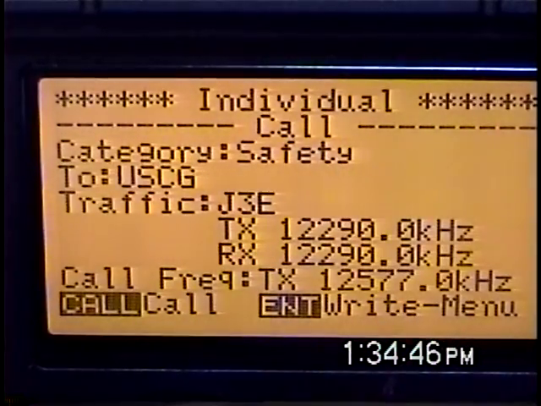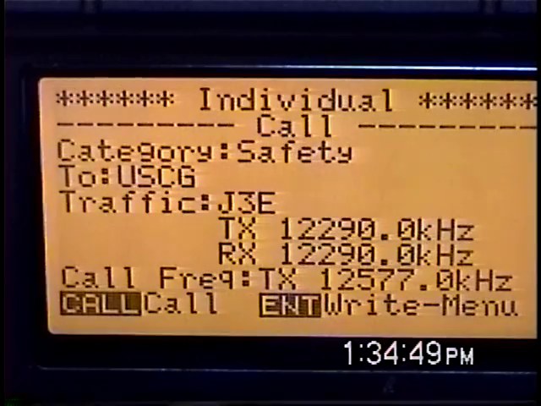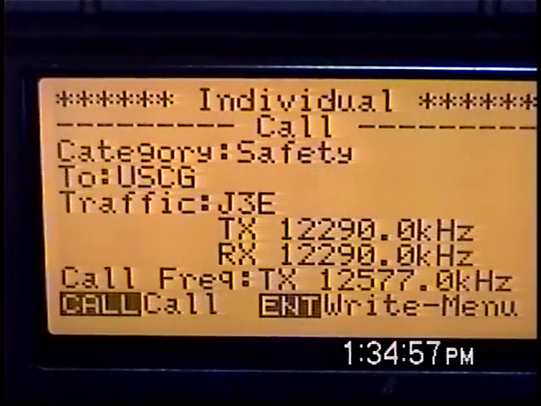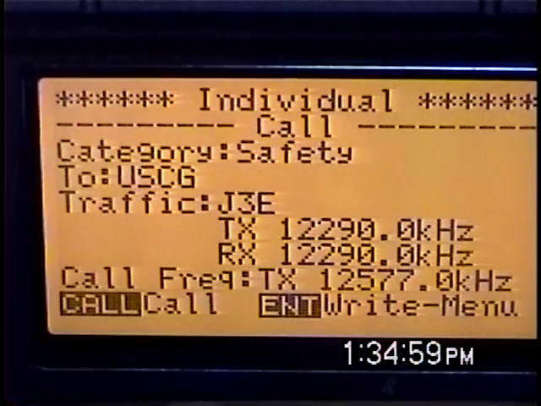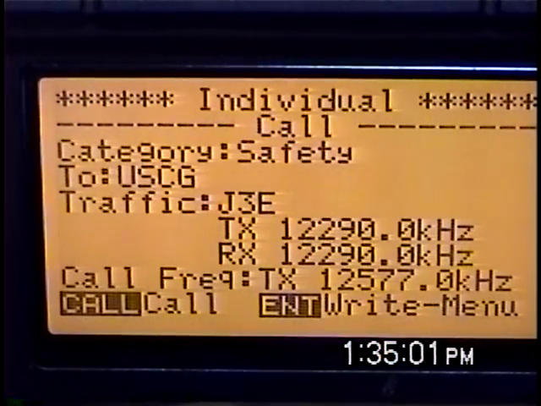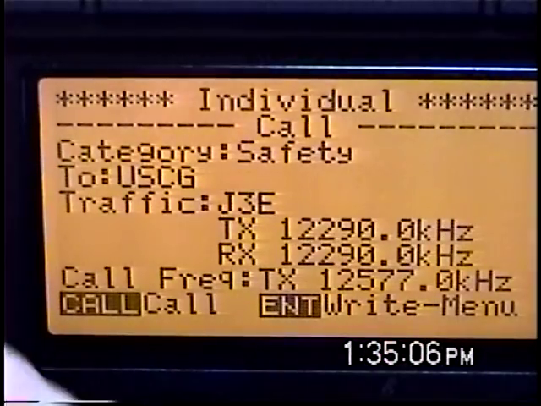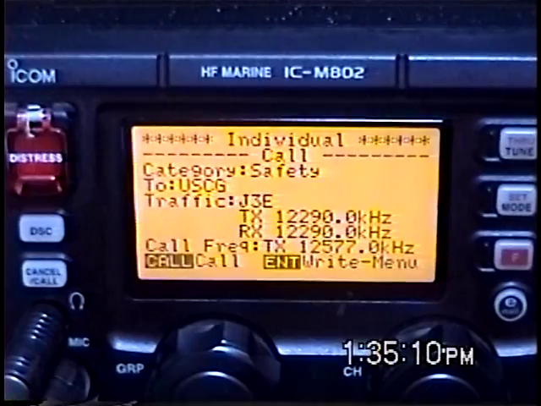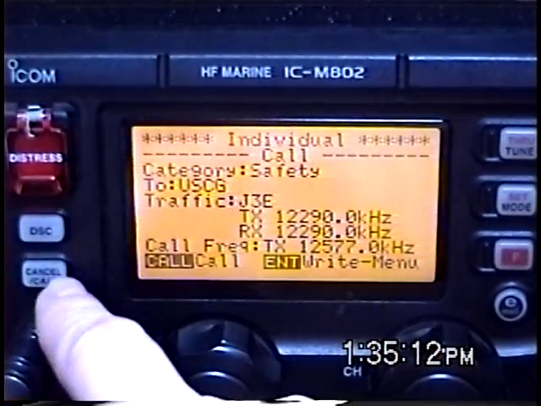And you notice it says individual call. It's a safety category. It's going to the U.S. Coast Guard. I'm requesting the traffic on J3E, which is single sideband, on 12290.0, transmit and receive. And I'm calling them on 12577.0 kilohertz. All I have to do to proceed with this call is to press the call button. Let me zoom out just a little bit so you see my finger pressing the call button here.